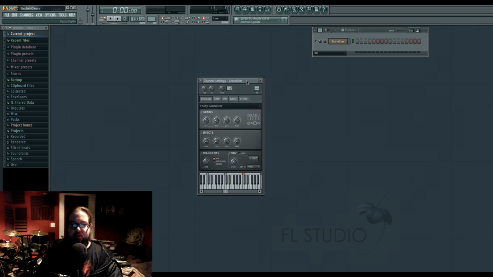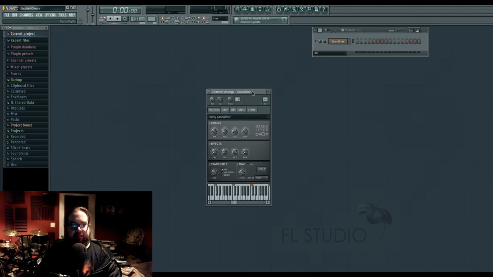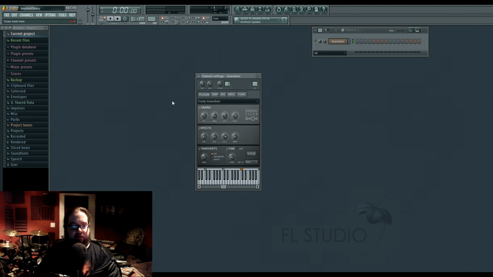So, what is granulizing, and what are grains? Well, grains are basically little tiny chops or pieces of an original WAV file that are played and looped and basically screwed with in various ways. And granulizing is the act of screwing with grains. That's the technical term. To demonstrate this, I'm going to load a sample into the Granulizer.